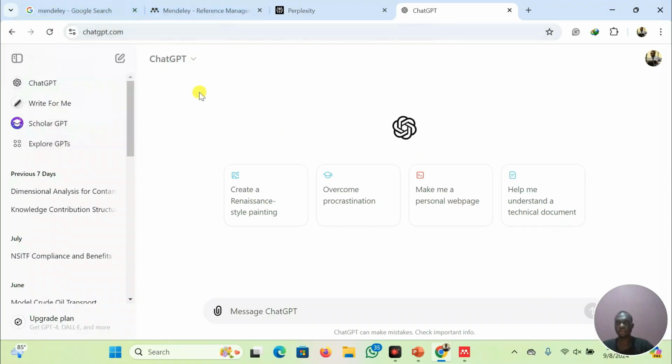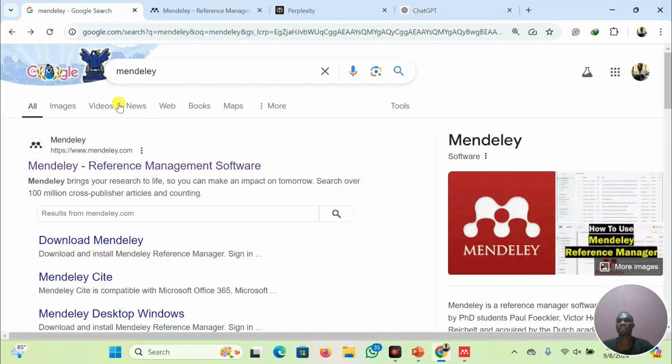So right now we have to start getting our tools ready, and if you have Mendeley installed on your system already, that's good. If you don't have Mendeley installed on your system, you can get it downloaded. Check the link in the description to get the link that can take you to the Mendeley page directly. Otherwise, just type Mendeley in the Google search bar and click on Mendeley reference management software.